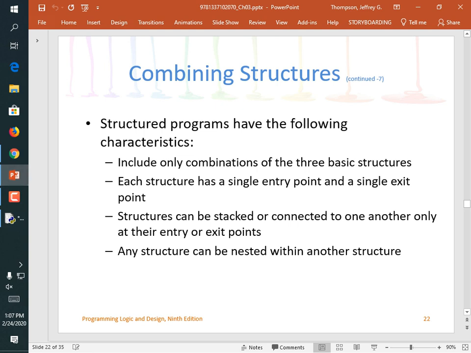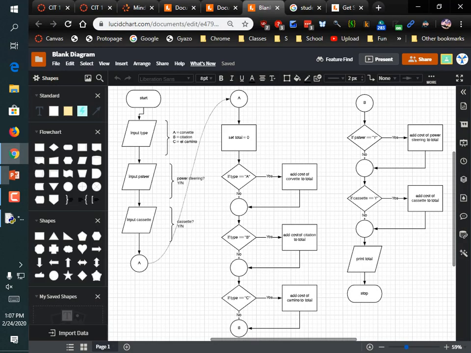So any structure can be nested within another structure. Structures can be stacked or connected to each other only by their entry or exit points. This is a very important point. Every statement you draw, except for a loop, can only have one line going into it, and every statement you draw can only have one line leaving it.